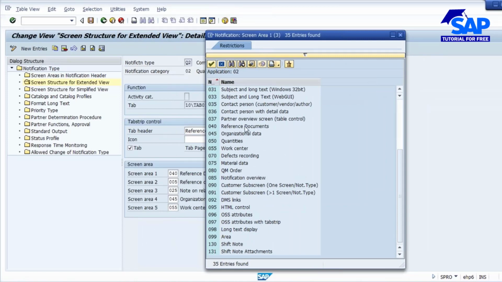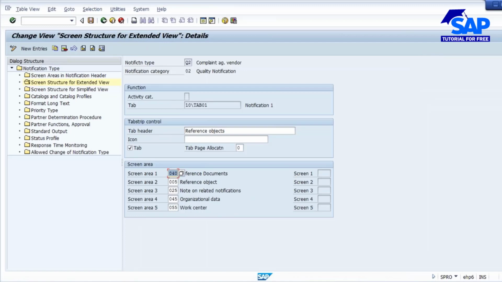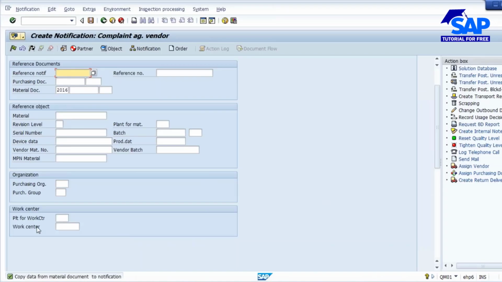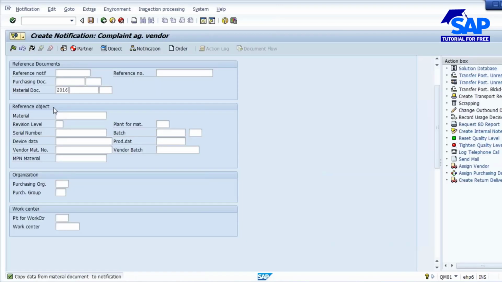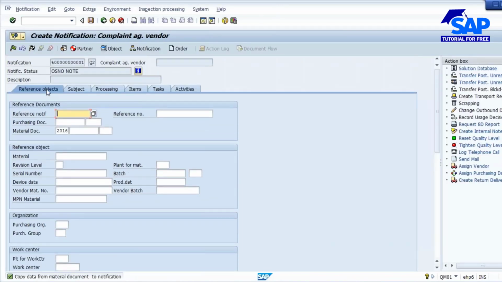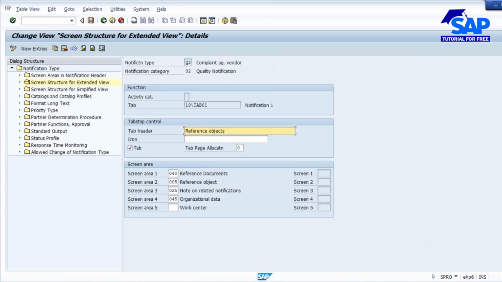See, 040 is there. Suppose now I remove this 055 from here. I don't want this work center screen, so you remove that work center screen. Now you see what will happen. And this reference object is the tab header. I want to change the description here, it is coming as reference object. I want to change it to general data.